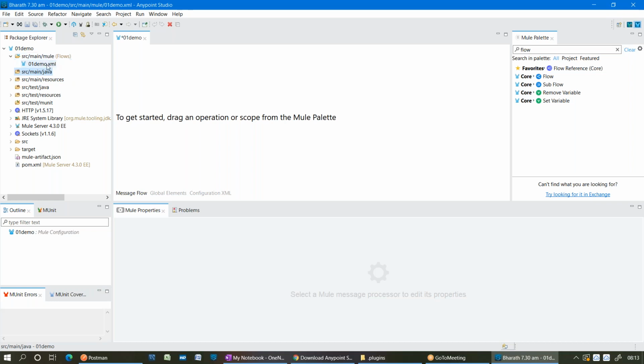Number of XML files. How many flows can I write in this XML file? Any number of flows, right? Yeah. Hope you understand the hierarchy now.